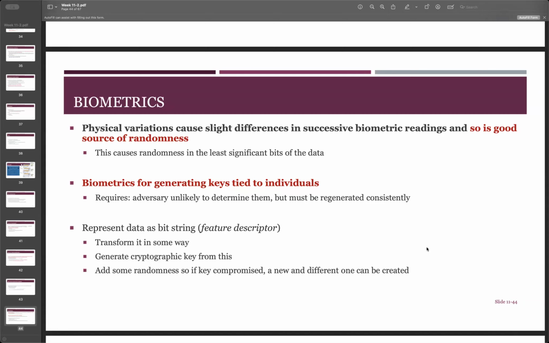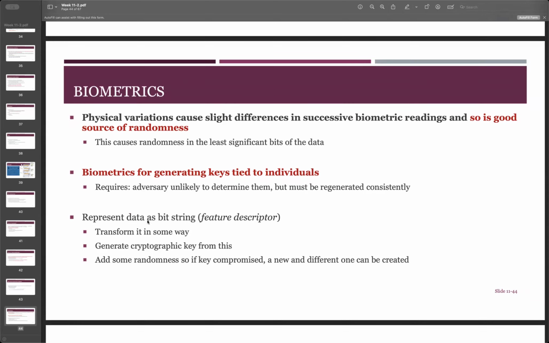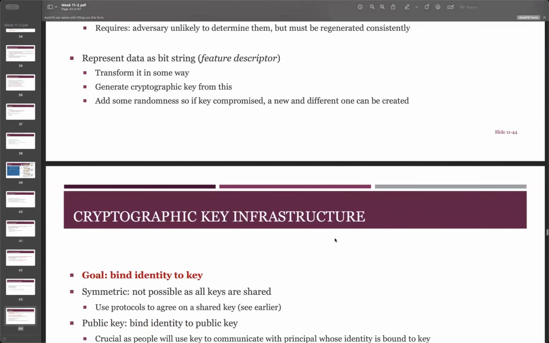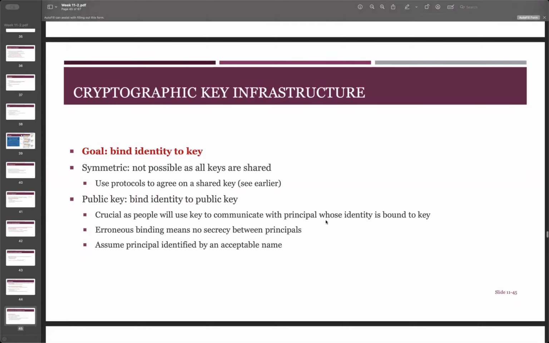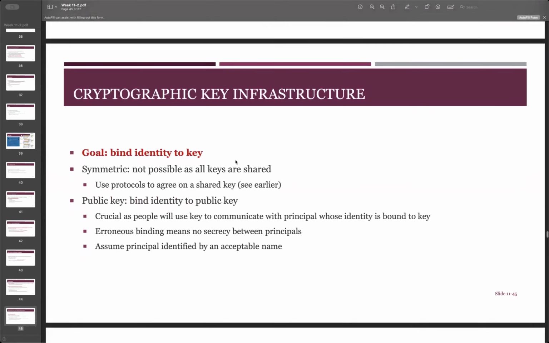When we represent those data, they should be a bit string, and we need to transform them in some way and then generate the cryptographic key, adding some randomness. If those keys are compromised, we need to create a new or different one. For the cryptographic key infrastructure, we need to bind the identity to the key.